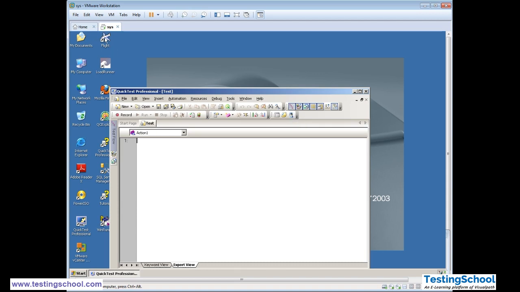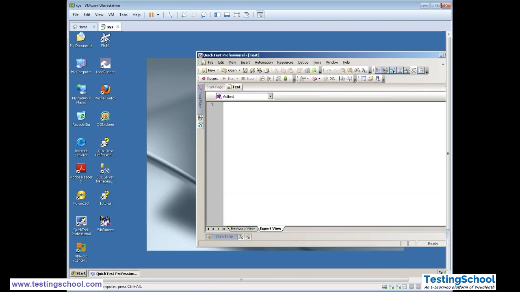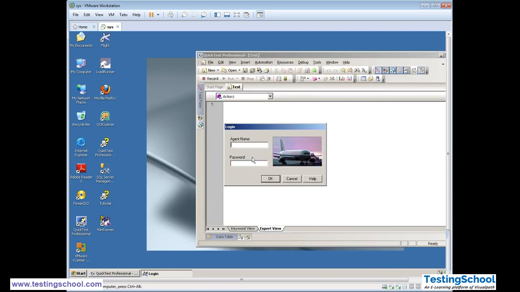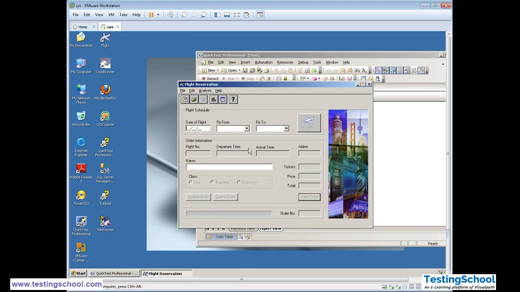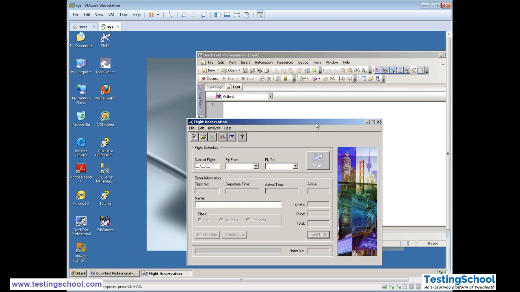For example, now it's time for us. See, QTP is already launched. Now we are going to launch our application, the flight reservation application. Let's say the agent is Rasen and the password is entered. So this is our Mercury flight reservation application. This application comes with QTP. QTP gives you this application for practice purposes, so that you can identify or work on multiple things.